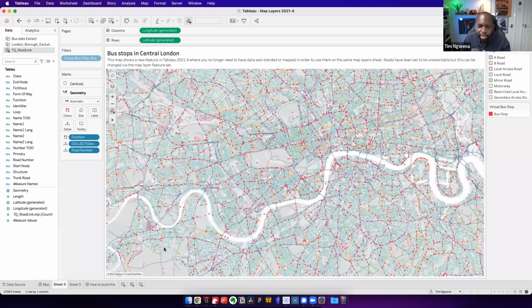Once it's done it once, it doesn't have to do it again. But the more detail we ask it to show, like names and the separate roads, then that starts to increase the workload. So I think that's sort of what's going on.